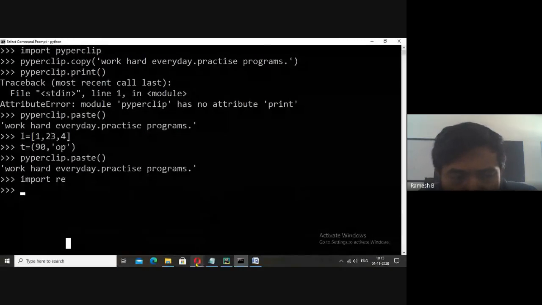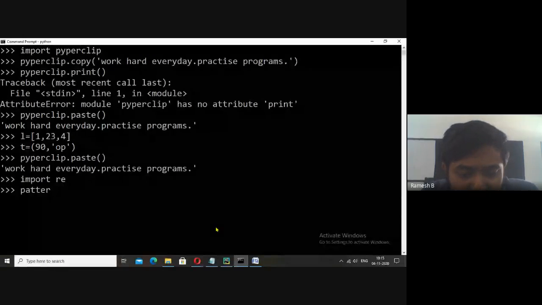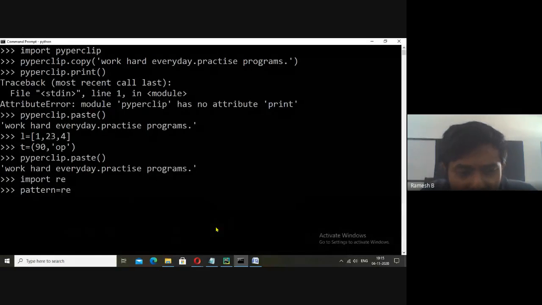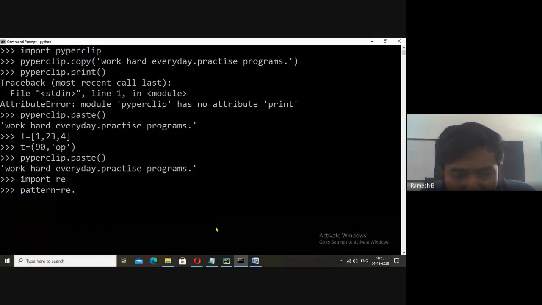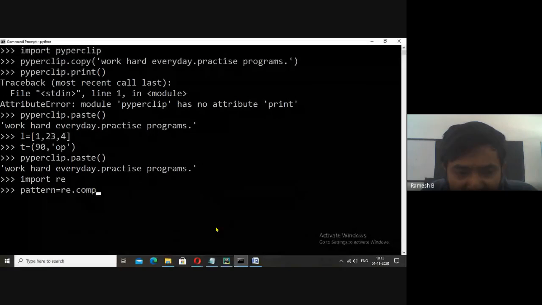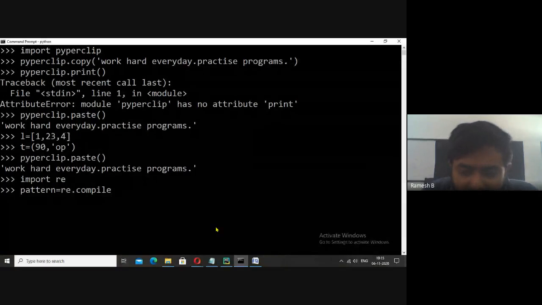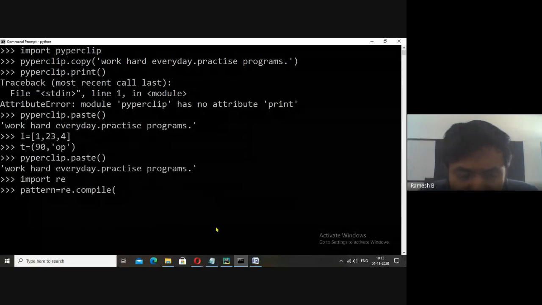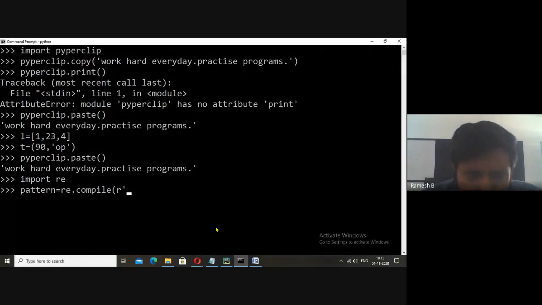Now the next step, we need to create an object. I'll write pattern equals RE dot compile. This is the next step. Now whatever we want to search needs to be written as a raw string.